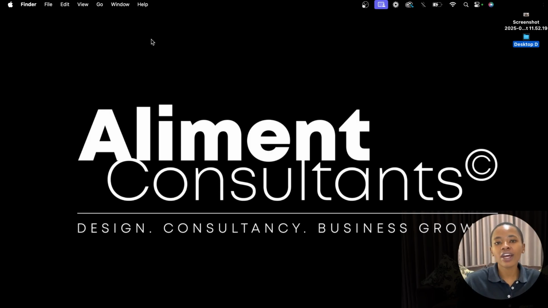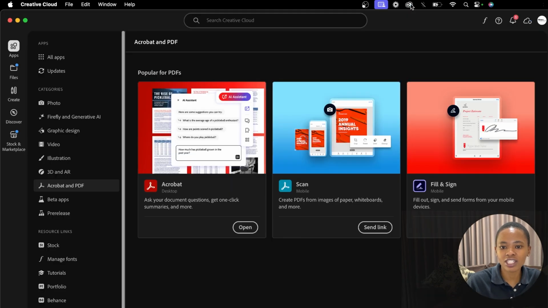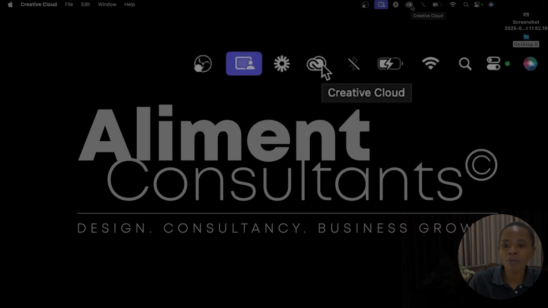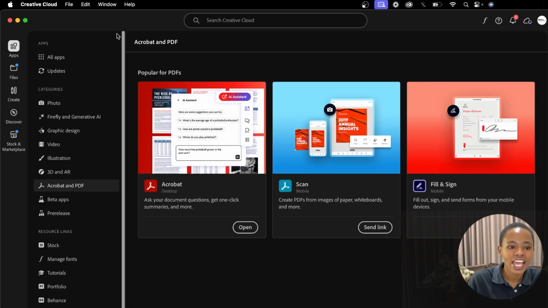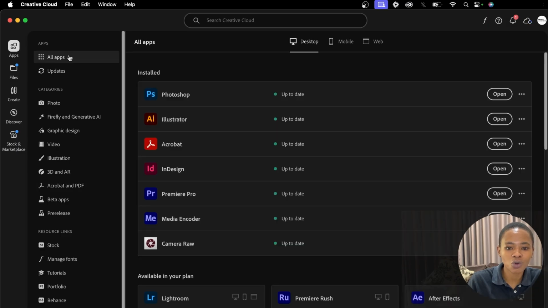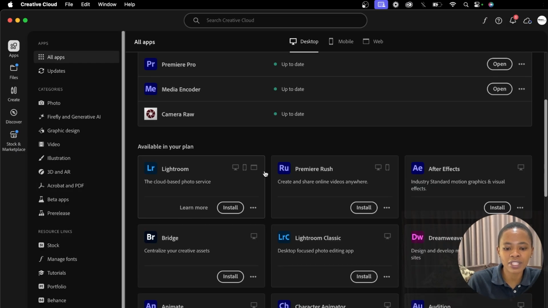Now once you have downloaded and installed the Adobe Creative Cloud on your machine, whether you've signed up for a free trial or you've actually purchased a plan for yourself, you can go at the top of your home screen. You will find the little Adobe Creative Cloud icon here. You click on it and you shall land. You can click here on all apps and you will find all the apps here.